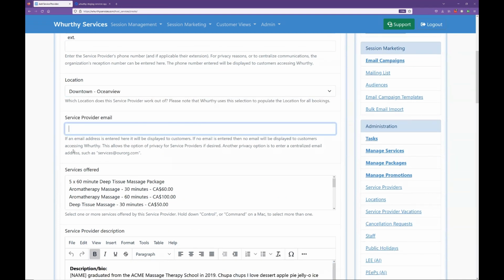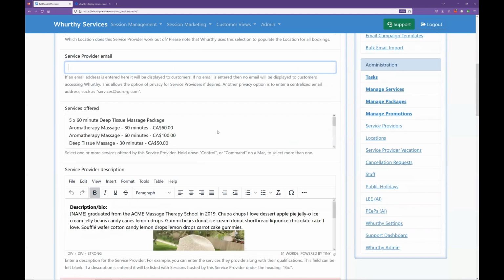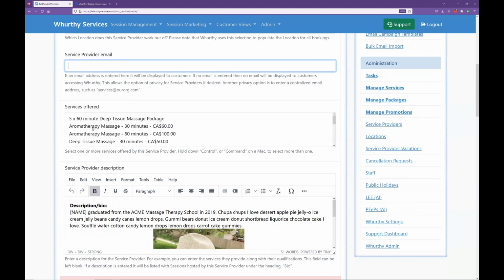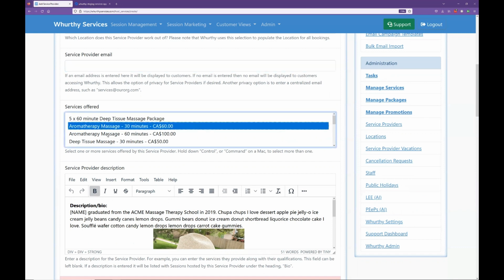And then we have the option of entering the email. If an email is entered here, it will be displayed to customers. If no email is entered, then no email will be displayed to customers accessing Whurthy. This allows for the option of privacy for service providers if desired. Another privacy option is to enter a centralized email address such as services@ourorg.com. Beneath this, then we get to select the services that are offered. Just a note here, you can select any service that is not a package. And so I'm going to go ahead and just select one service.